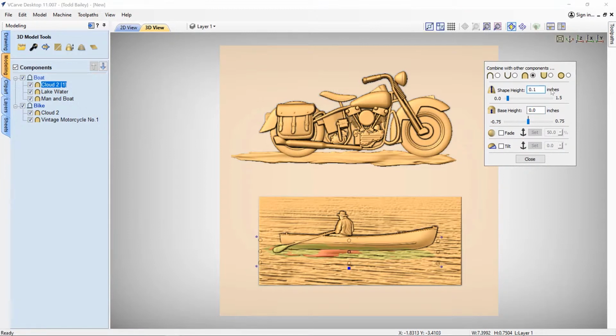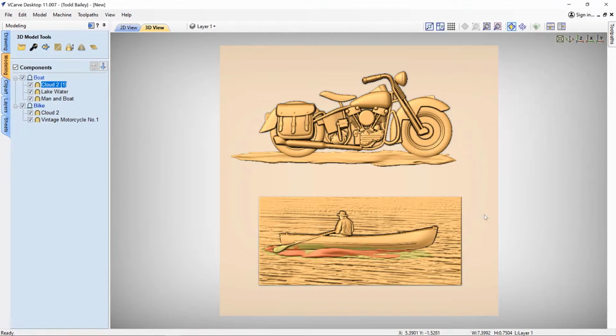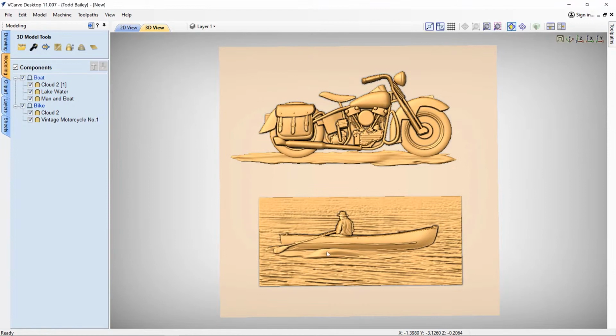Let's make it 0.1. Let's make it 0.125. And we're slowly starting to come up a little bit. You'll see now we're starting to create some water brushing up on the side of the boat. That looks pretty neat. Let's just give it a little bit more. Let's make it 1.5. And there we have it. Now let's close that down and take a look at that. And there we have it. It actually makes it look like the boat is moving through the water.